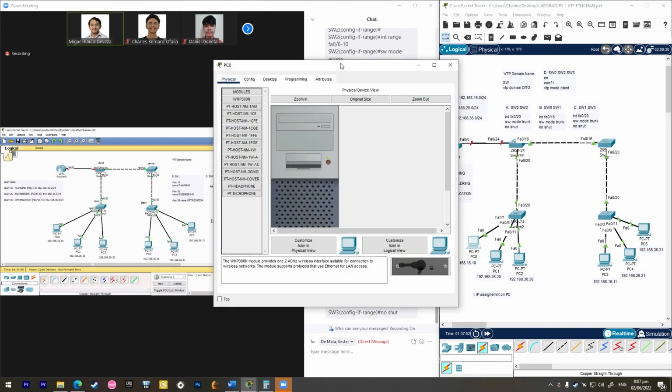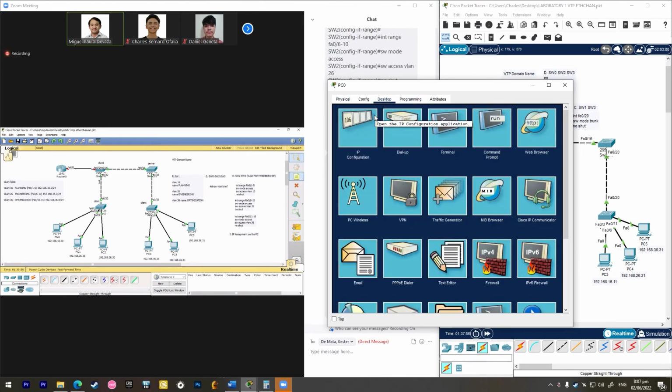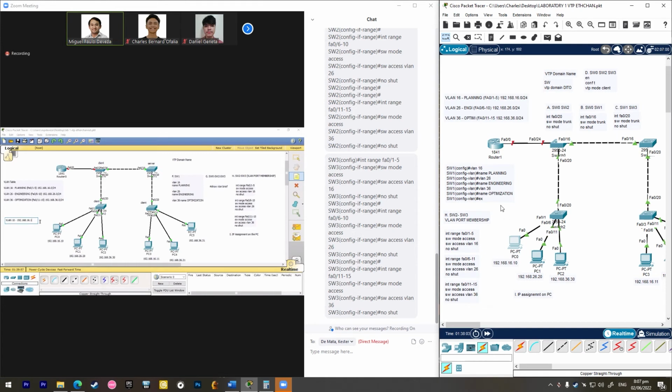So what I want you to do, class, ito sample. For VLAN 16, yung mga naka-assign as VLAN 16, set the gateway as 192.168.16.1. Okay? Sorry, VLAN 16 pa lang. Next is VLAN 26. Set the gateway to 192.168.26.1. Next is VLAN 36. Set the gateway to 192.168.36.1. Okay.